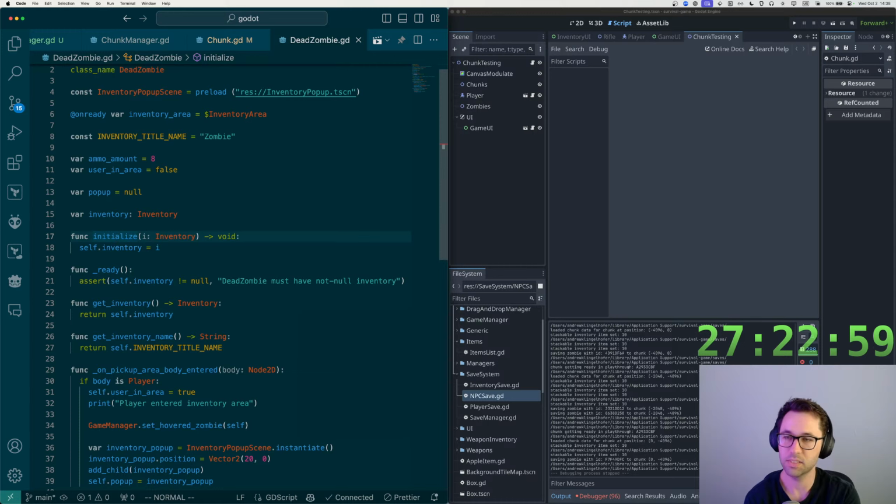what I'm realizing is that it would be much nicer to not have a separate construct for a dead zombie, and to instead have all of this information just be stored within zombie and have a flag that says whether it's alive or not, and then change the sprite, as well as turn off all the, like, swap which children are working, if that makes sense.